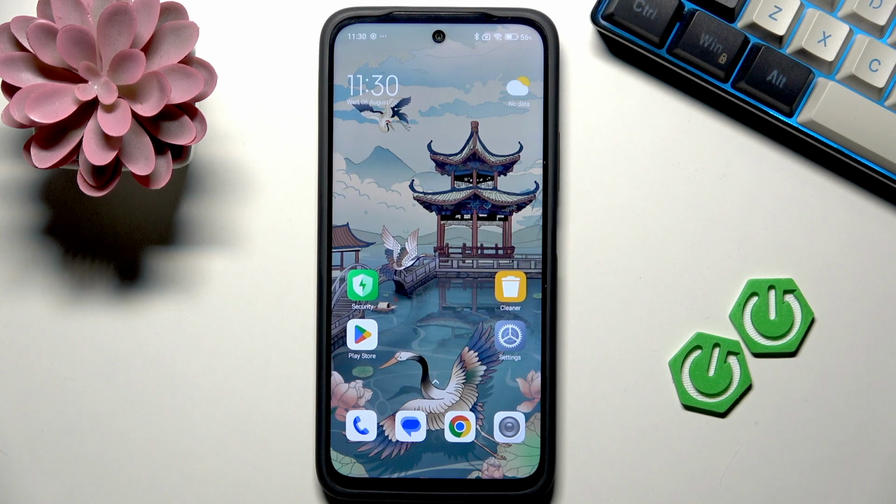Hi everyone, in front of me I've got Redmi 15 and let me share with you how to add the photo to a contact in this device.